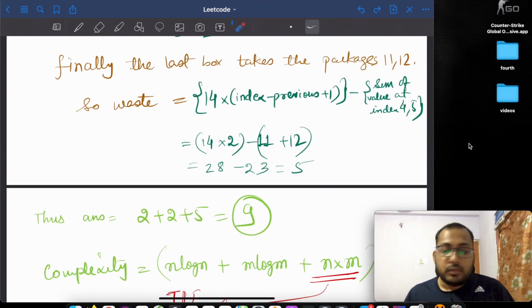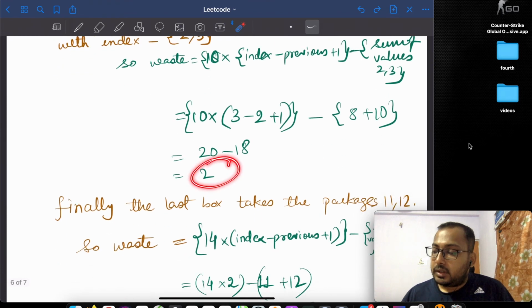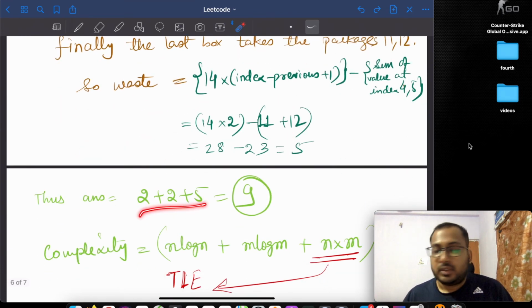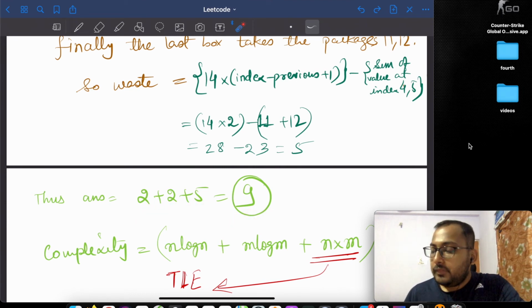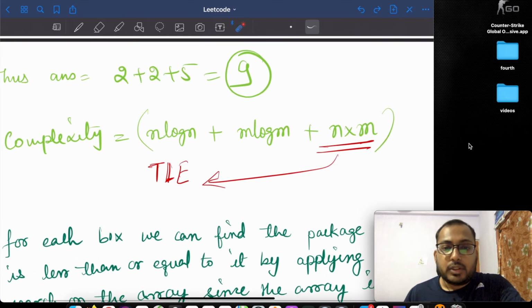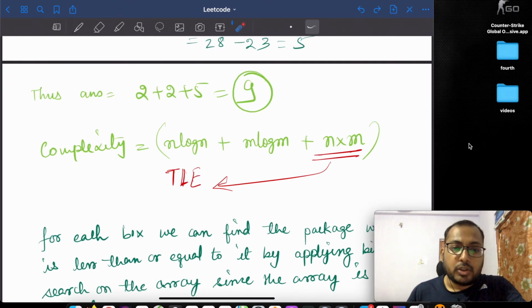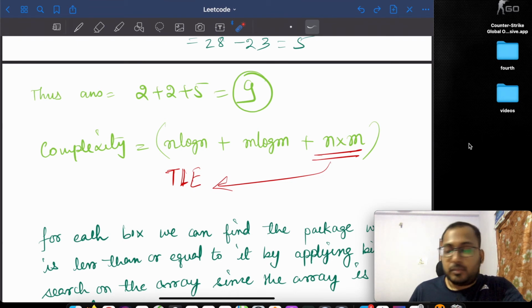Now what is the total waste? Total waste is 2 plus 2 plus 5. Here we wasted 2, here we also wasted 2, and here finally we wasted 5. So the total was 2 plus 2 plus 5, which is 9, and this is the minimum given in that example. Basically, what's the complexity? N log N for sorting the packages array, M log M for sorting the boxes. Here M is the number of suppliers, and the boxes they have can be up to 10 power 5 in total. That's the problem statement.